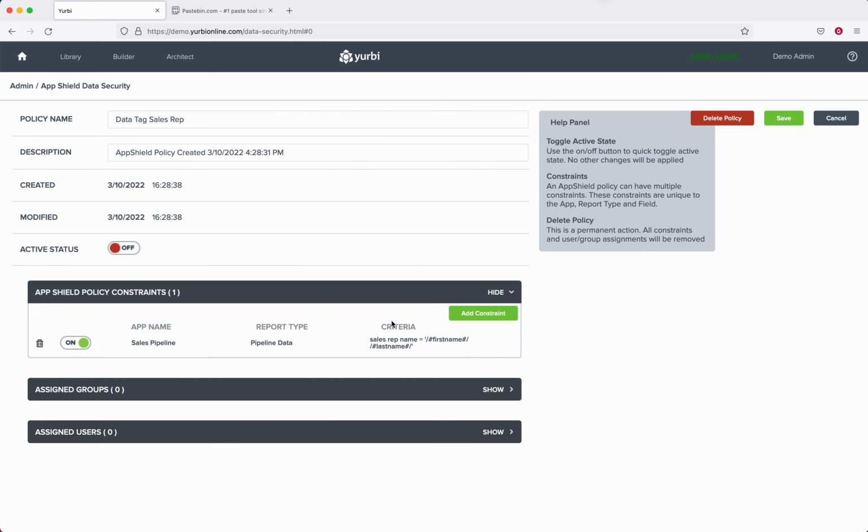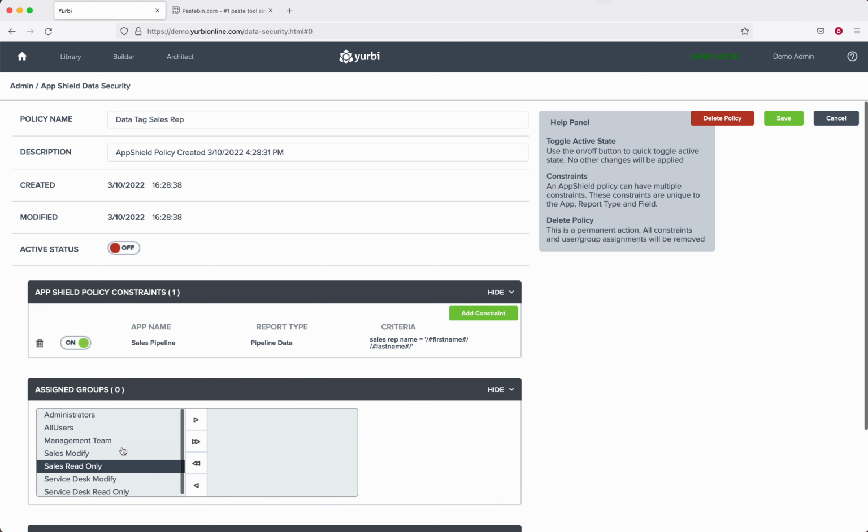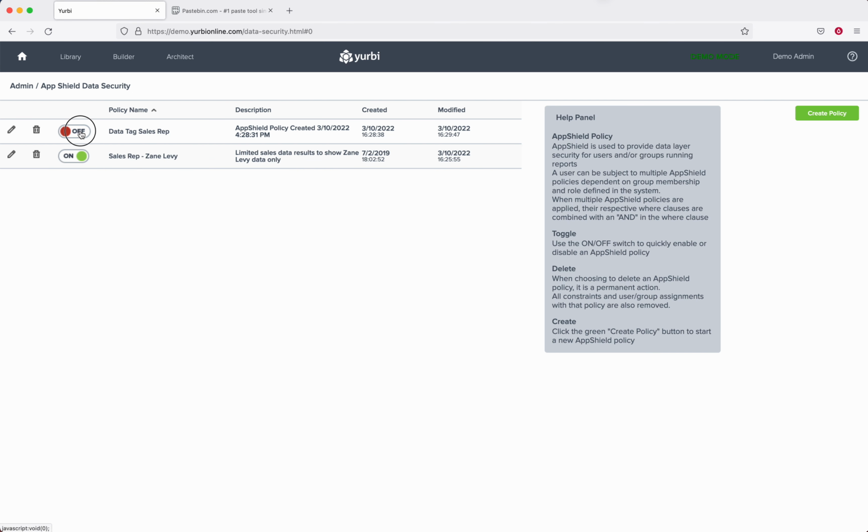Now when I look at my constraint, I don't have that hard-coded anymore. Now the last step is I still have to assign it to either specific users or a group. And in this case, I'm going to assign it to a group, my sales team. The entire sales team will now use this as their constraint. Let's go ahead and save that. Then I'm going to turn this one on. I'm going to turn this one off so it doesn't interfere with our testing.